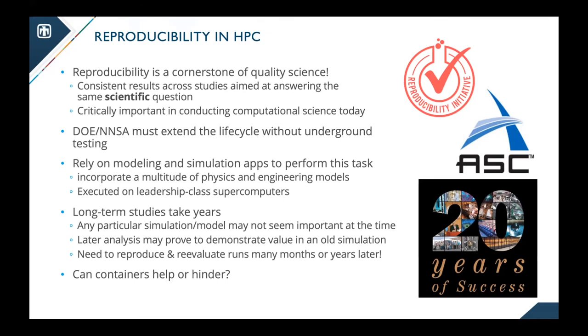And so many people have really started asking, can containers help or hinder this sort of process? And how can we build from this? I'll state directly, containers alone cannot solve this problem. This is a very, very big and interesting challenge. But the hope is that containers could potentially help encapsulate some of the actual models and simulations that are run.